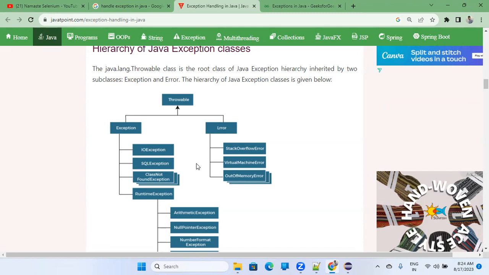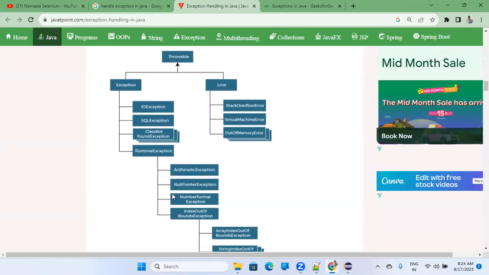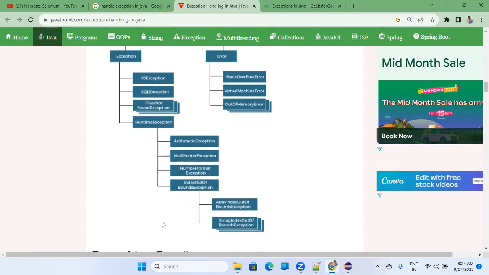But then there can be exception. So handle it first. Why do you want to run that and then find those errors? No, no, no. You handle it beforehand. This arithmetic exception, null pointer exception, number format exception, index out of boundary exception will come at runtime.